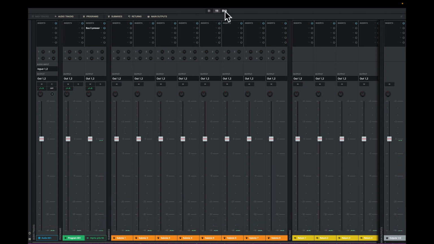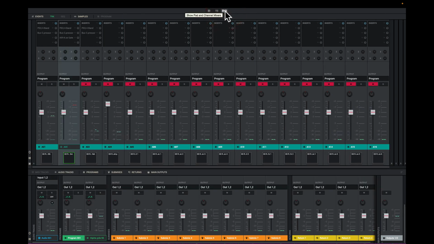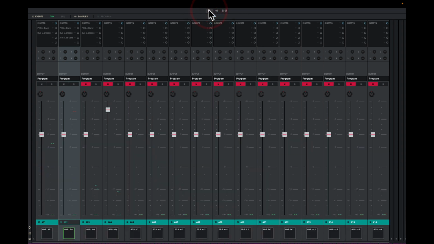I can go to here and get a combination of showing the pad and the channel mixers, which is kind of cool. But for this lesson, it's kind of confusing. So I want to go back to here and start with this very first section of my mixer.